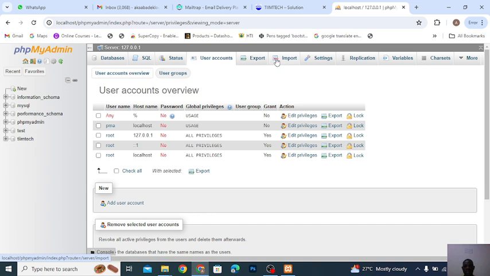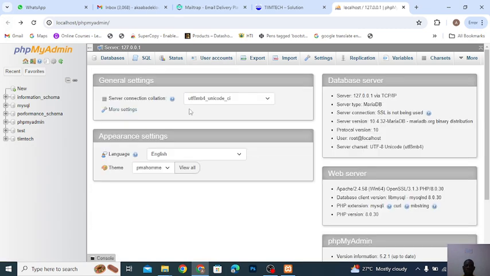Then the export and import. Export is when you want to download the database, you want to export the database to a different server, you use the export. The import is when you want to import a database into this server. You use the import to do that. So I'll be talking to you in detail about the settings and other things. So for now, let's focus on how to create our database.